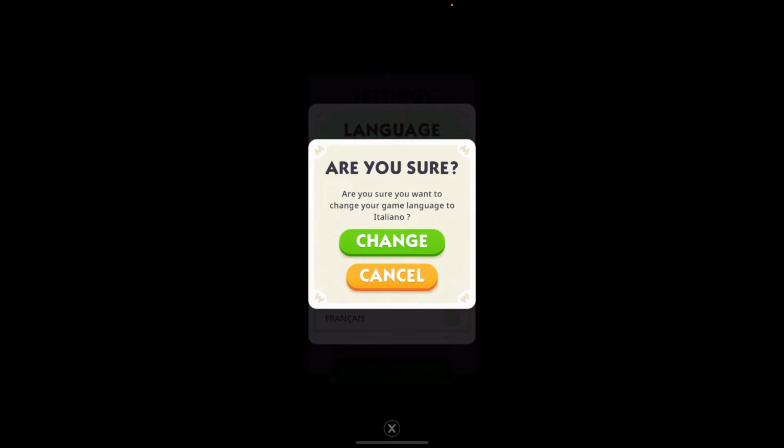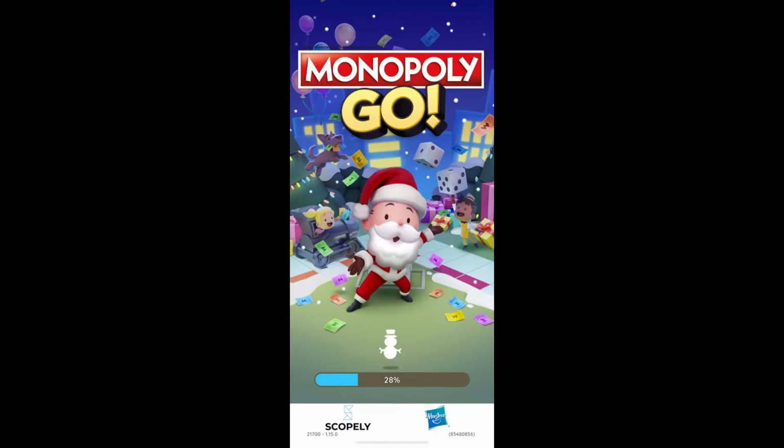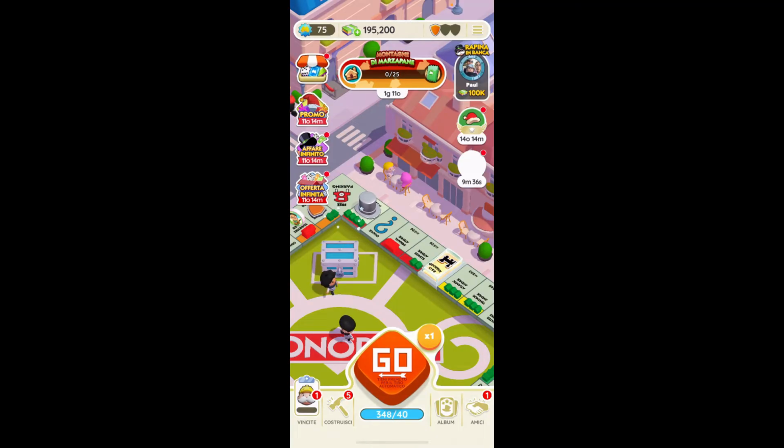Now tap on Change and this will load up your game one more time. And soon after the game restarts, you will be able to see your display language change to the language of your preference. So that's how easy it is.